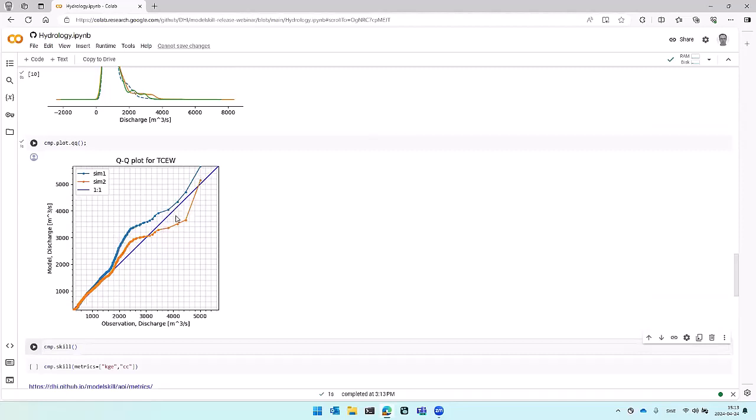So we can see that these could be two different model calibrations, or maybe one is a more complicated model and the other one is a coarse resolution model. I'm not sure exactly in this case. At least we can see that they follow a similar pattern, but they are certainly not identical.